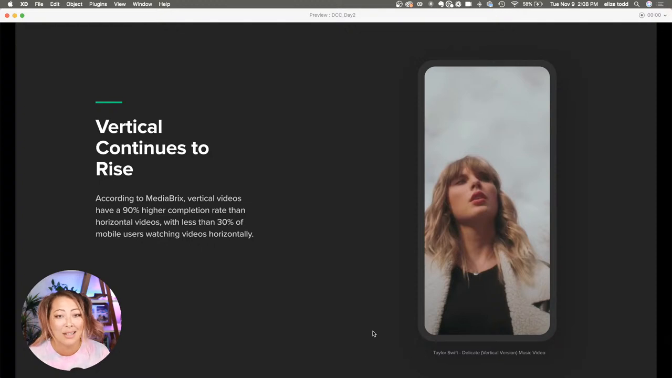Vertical is also going to continue to rise. This became really popularized by TikTok. So this other quote here: vertical videos have a 90% higher completion rate than horizontal videos. So most people are willing to watch the video fully when it's vertical. And this is actually a music video by Taylor Swift that was made just for vertical. So we're going to see more and more of that. And guess what? We're designing a music video app, so we're going to design it vertical for the future.